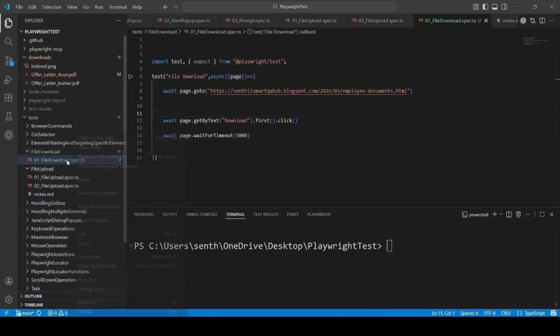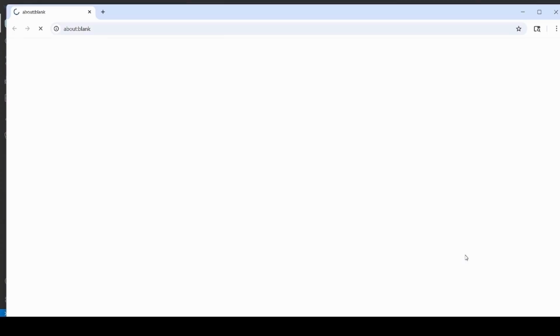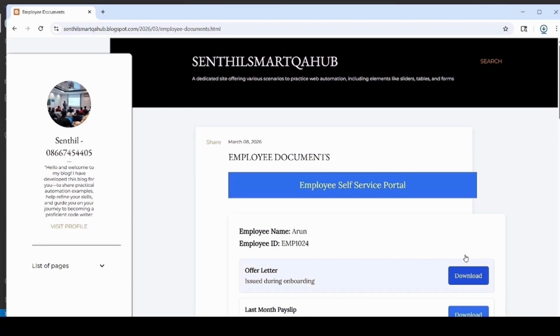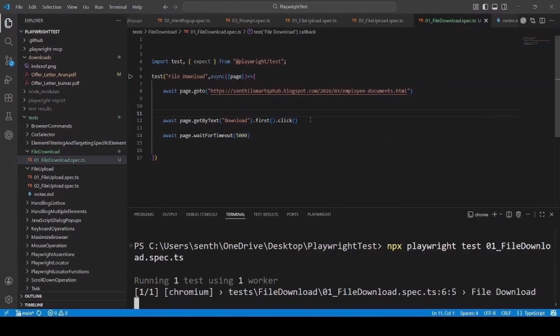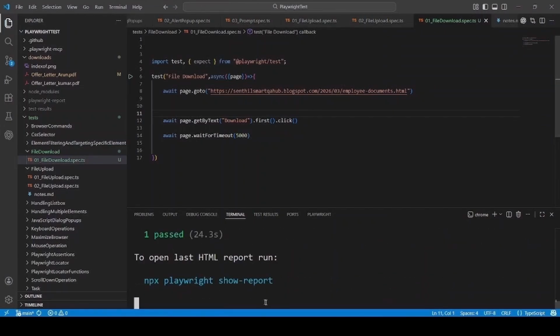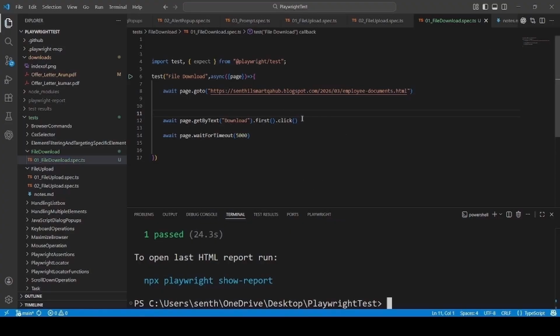I will copy the spec file name: npx playwright test, then I will paste the spec file name, enter. Automatically the file is downloaded. If you manually click on the download file, it will ask whether you want to save as, but automatically it will download it. But it will be downloaded in temporary memory. After execution is over, the file will be deleted. It will not be present permanently.